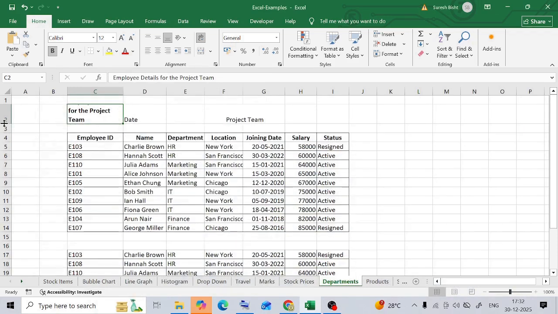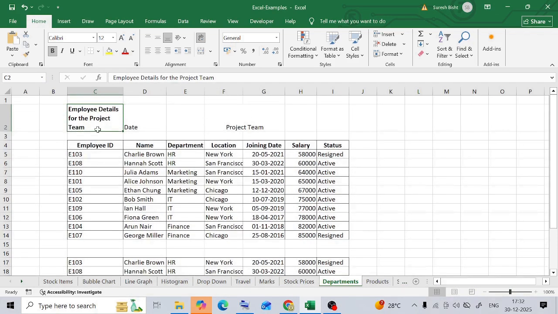Now the text is wrapped. Now just increase the row height, or you can just double click there. So now it perfectly shows the text. So use this feature instead of adjusting the row height.